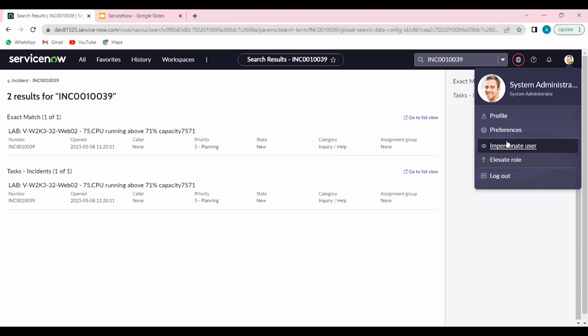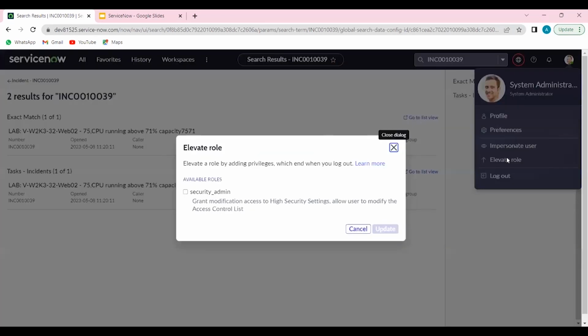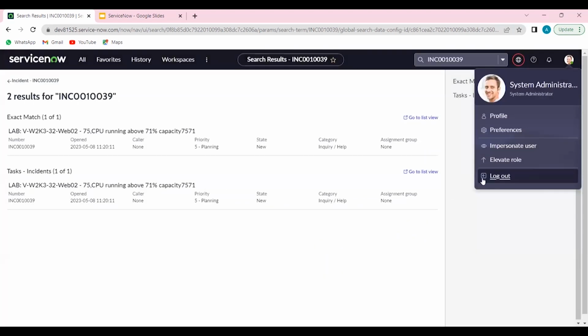And then finally, elevate role. Elevate role is another major concept where we play around with the security of the instance. ACLs, which stands for access control list, are what manage the security here, and in order to configure them, we need to elevate role. Only a system administrator who has the security admin role will be able to elevate into a security admin user and then configure the ACLs. We'll do that later. We're just trying to understand how the navigation works.